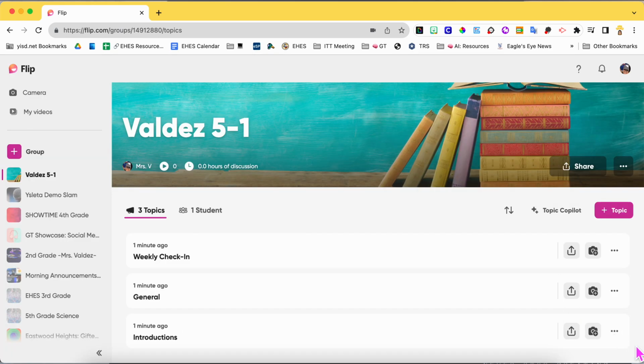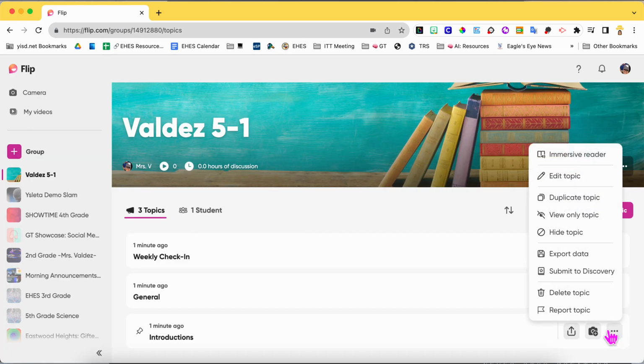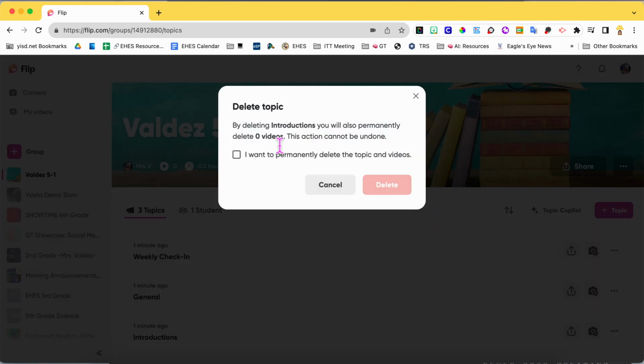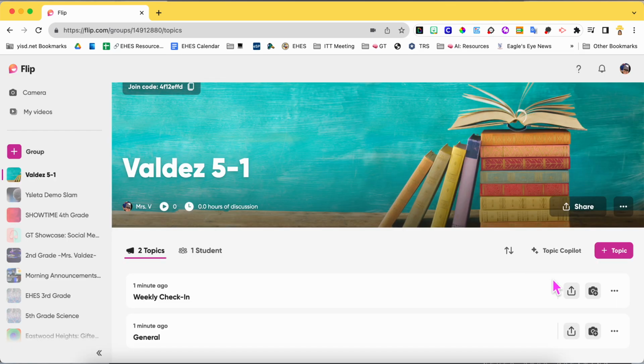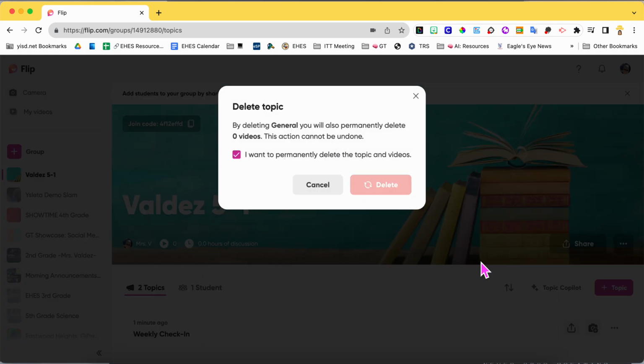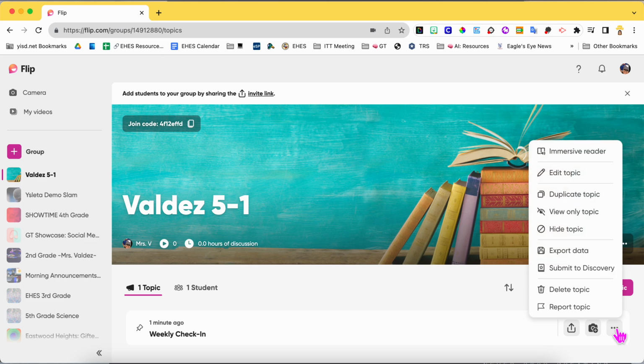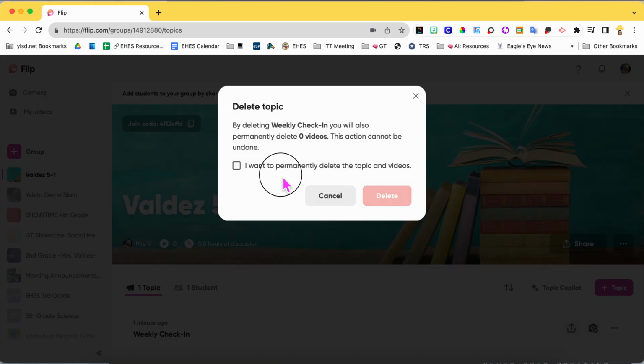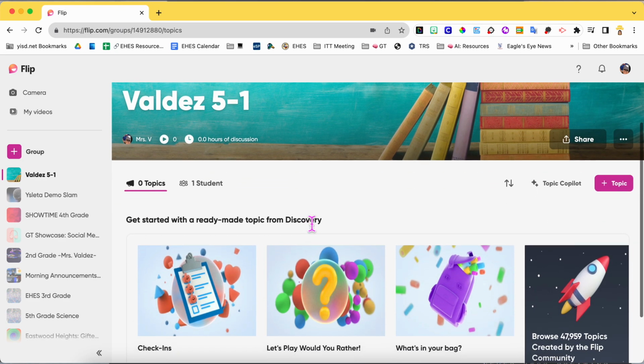If you notice, I'm going to go to the 3 dots right here and then just hit delete topic. And it's going to ask me if I want to delete it. I'm going to say yes. I'm just going to go ahead and delete all of them just because we don't want to use them. We kind of want to start from scratch. All right, so now you see there's no topics.